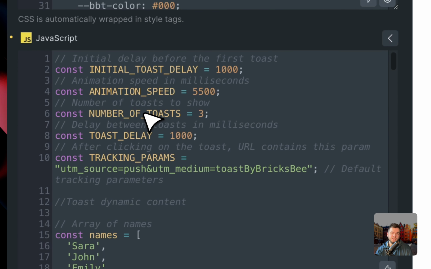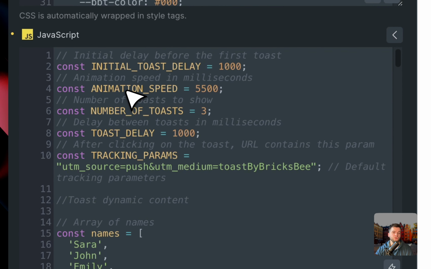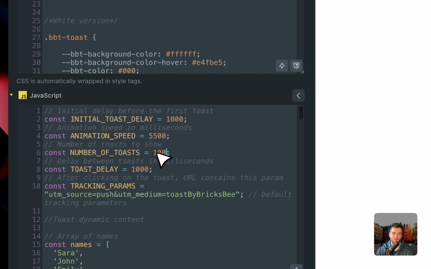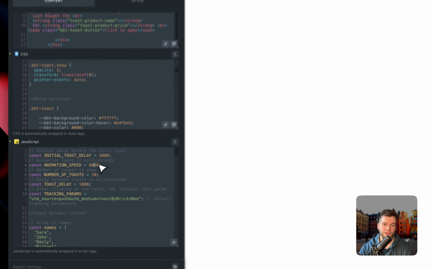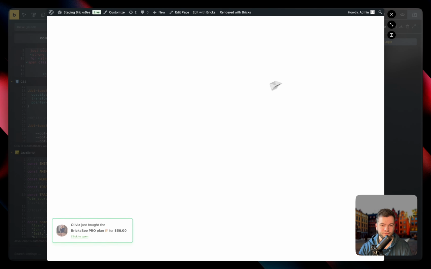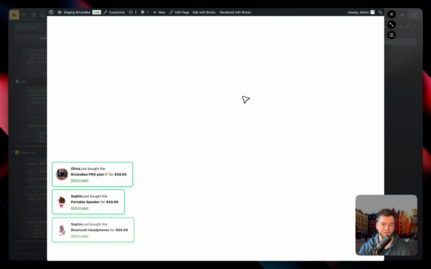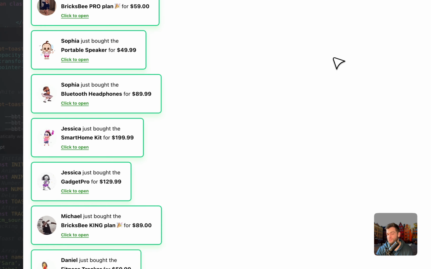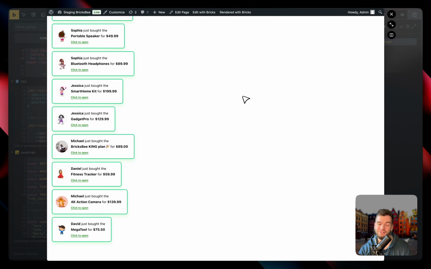If you want to have several toasts shown in a row, you can set up the number. In my case, by default it is 3. If you want to have, I don't know, like 10, okay, you can set up 10. For example, let's say longer, 8000, and let's see how it works. 1, 2, 3, 4, 5. Yeah, pretty aggressive, but if you want, you can use this too.